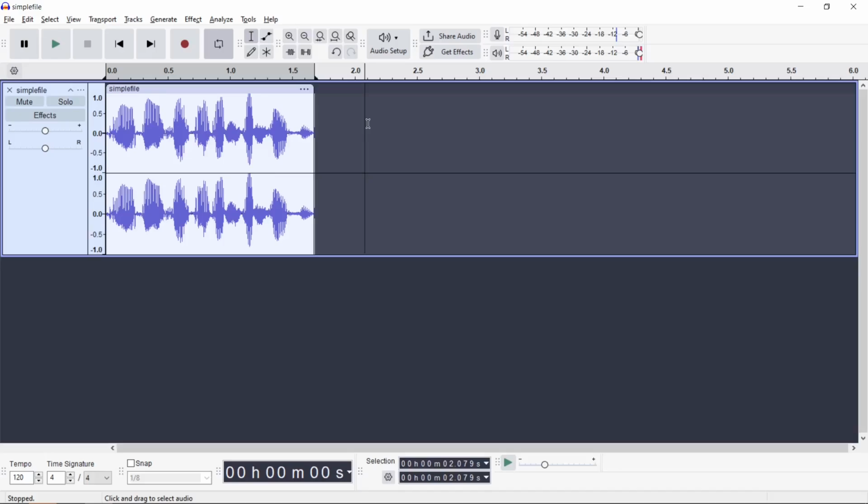Hi, in this tutorial I'm going to show you how to add echo to audio in Audacity. So for example, we have here this one audio in our project. So first we need to select the part where we want to add echo.